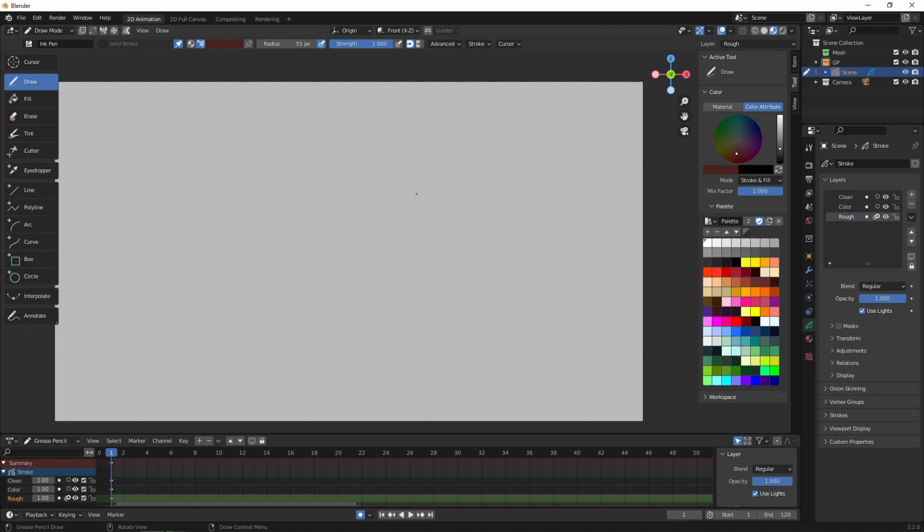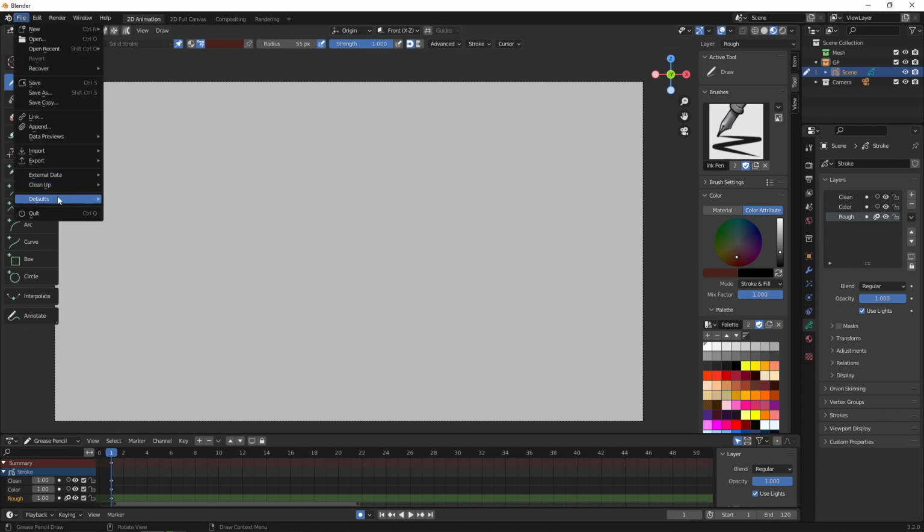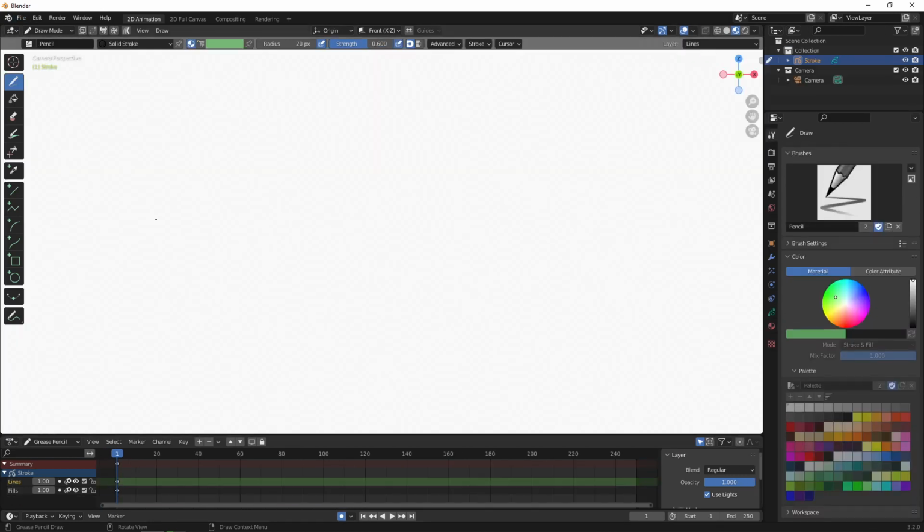Okay, so this is not the default layout. I've modified it quite a bit, not that much, but enough that it doesn't look that different, but it works very differently. So let me just switch to a default layout first. We have to go to file, defaults, and load character settings, and this is the default thing.